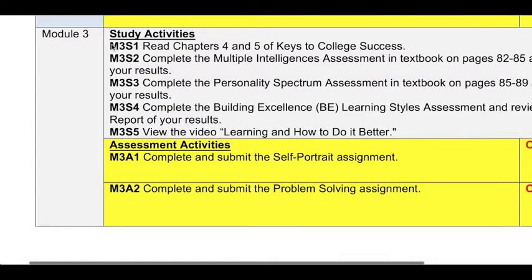Looking at the Module 3 study activities, we had a look at Chapter 4 for the previous video because Chapter 4 was more related to your last assignment, which was the self-portrait assignment down here. So we do still have Chapter 5 left out of our Keys to College Success, and the information in Chapter 5 is very closely related to your problem-solving activity, so be sure to read Chapter 5 before beginning the assignment.